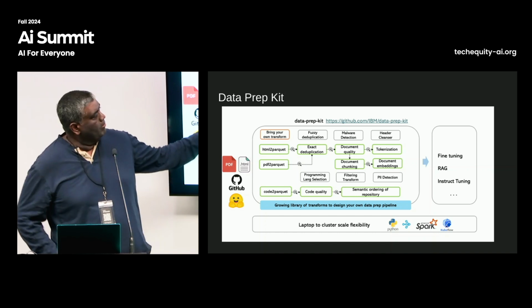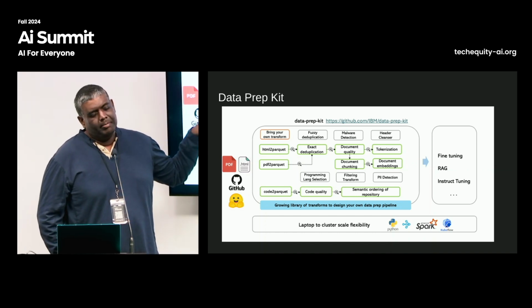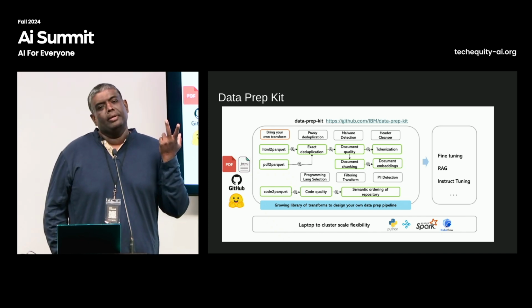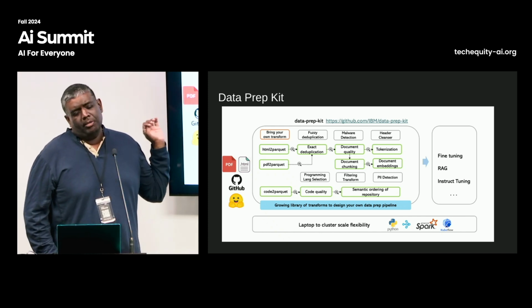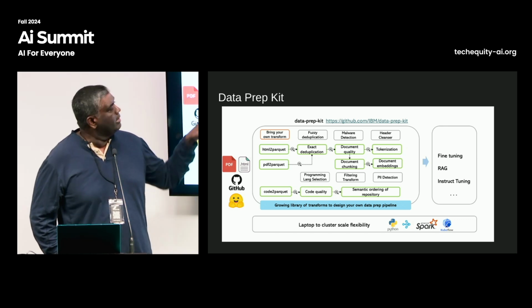And then here's a little bit more formal diagram of what it can do. One of the cool things about Data Prep Kit is that it can handle both documents and code. So imagine you are training your LLM. It can be documents, like a bunch of PDF documents, HTMLs, Word documents, what have you. And it can do some pretty cool things.